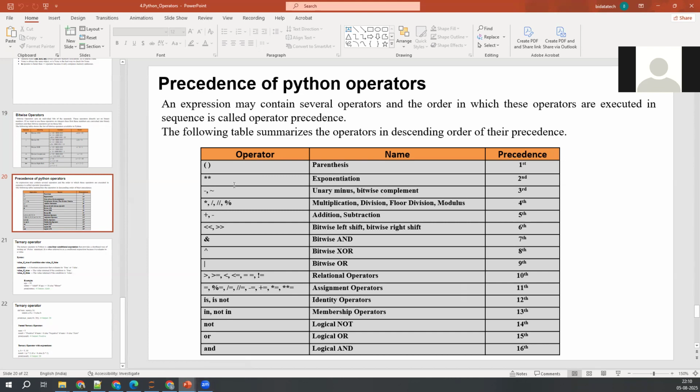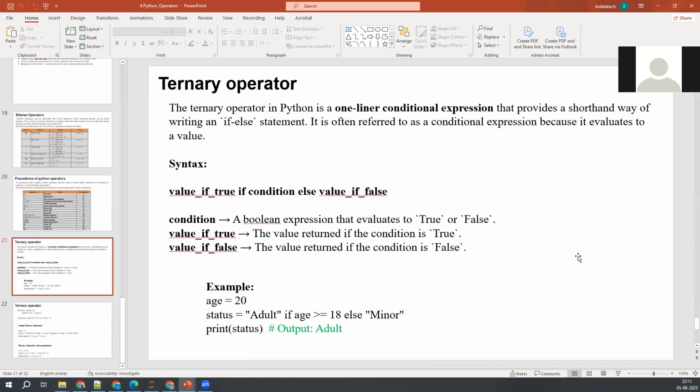Exponential, unary minus, bitwise complement, all these things. Just for knowledge purpose, I kept it like this. In real time, we can easily evaluate this operator precedence. So every condition we try to put within open brackets, that is parentheses, so that it's easy to understand the output. Okay, we are good with that one as well.